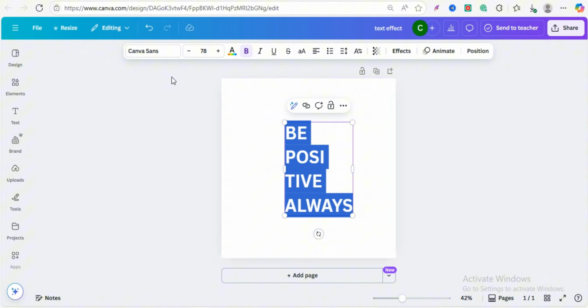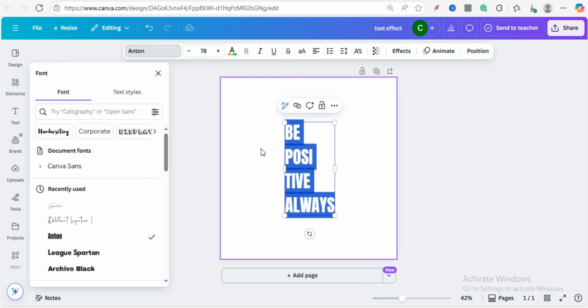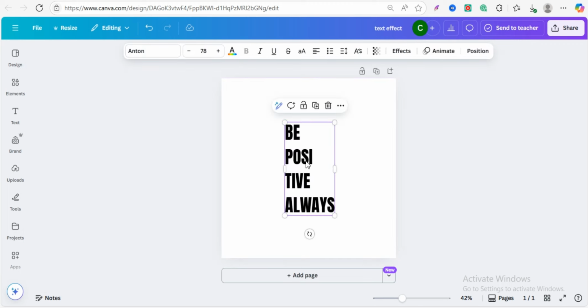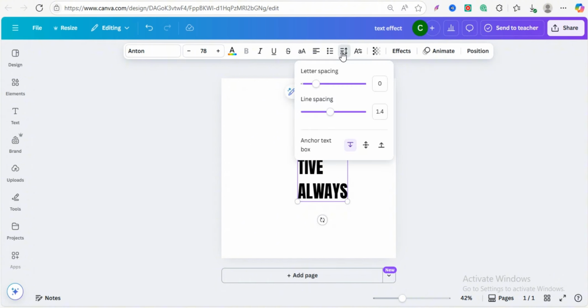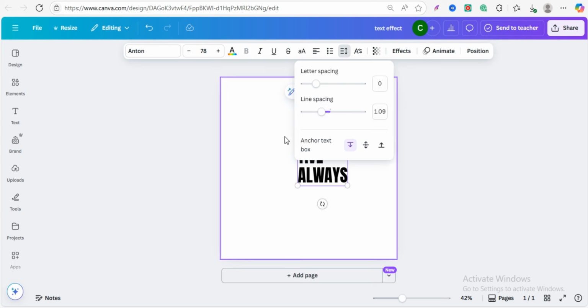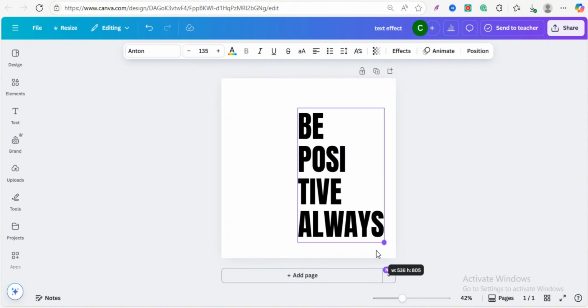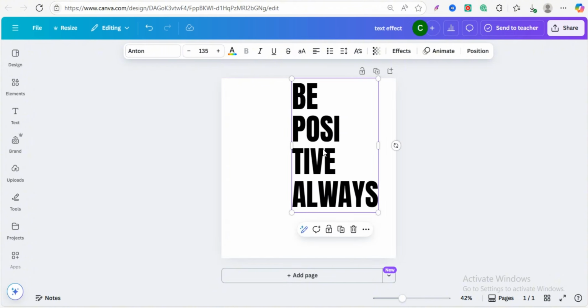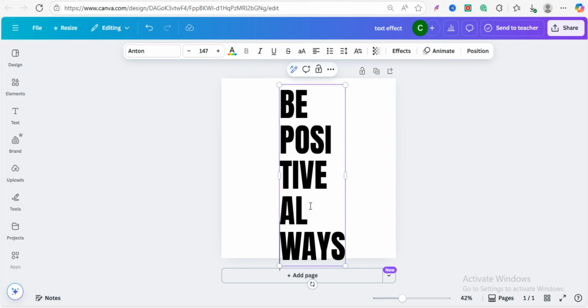So I'm going to change the font. You can use any font of your choice, but for this video we'll be using Anton. So I'm going to bring this here. I can decide to reduce the line spacing, then I will increase. I'll make it to stretch, something like this.